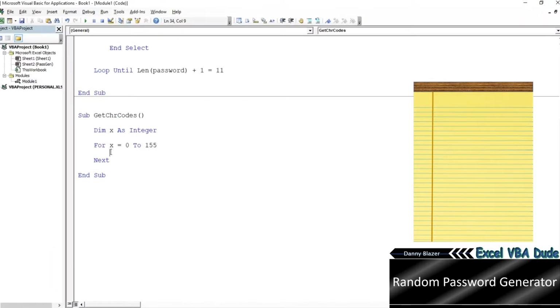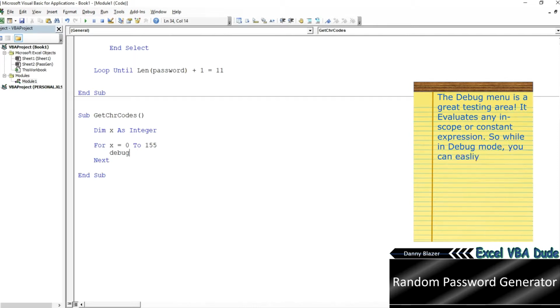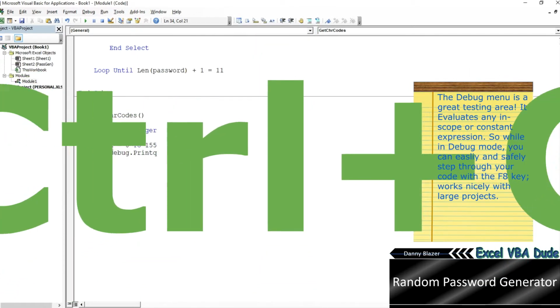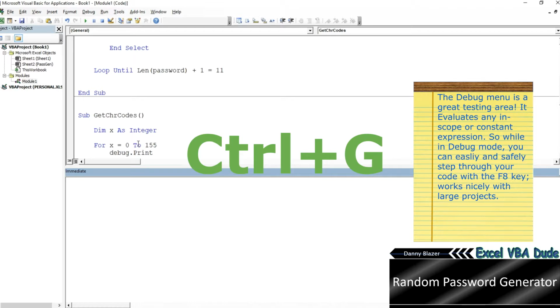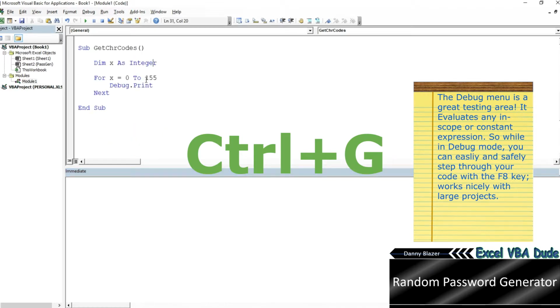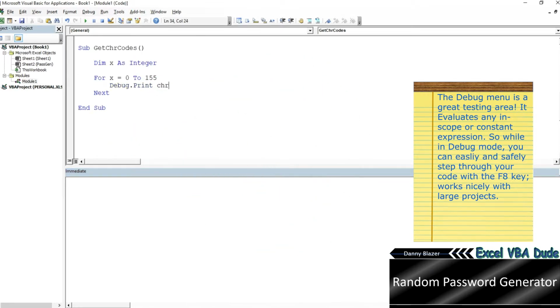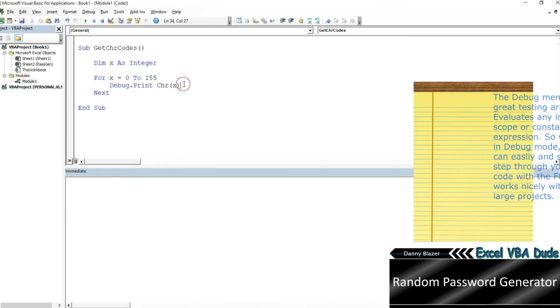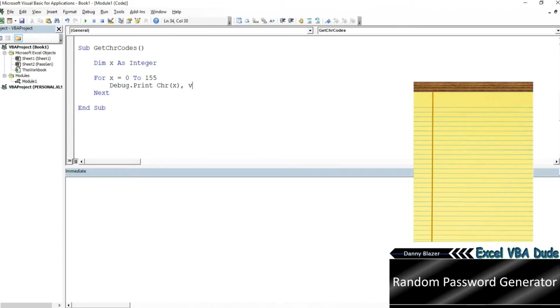So I'm going to Debug.Print, and I'm going to do Control G. So I got my window up. Let me scroll down so you can see. All right. So Debug.Print Chr(x). So this is going to loop through and Debug.Print at x. But to verify what we're going to see, I'm going to add vbTab. It's a constant there. And then I'm just going to print x, so I know what I'm looking at. So what I'm going to do is hit F8 to step through.